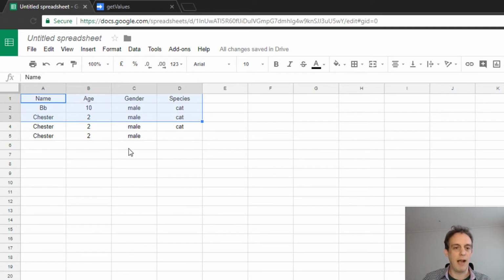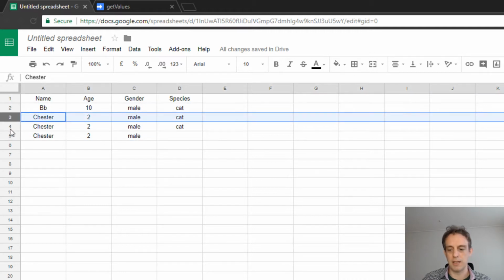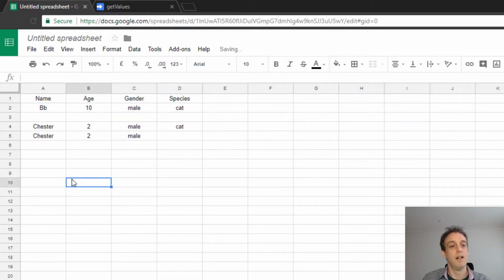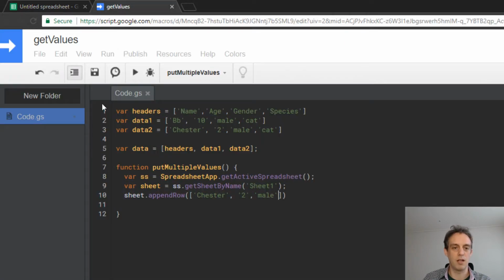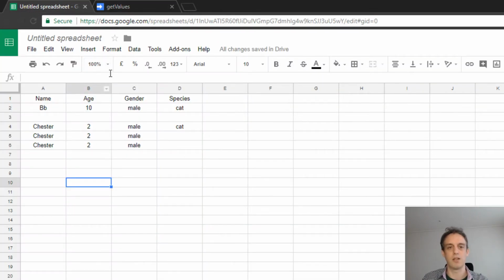Now, how about if one of these is empty, like this one here? It will still append to the last row. Run again, and it will still automatically append to the last row in the sheet.